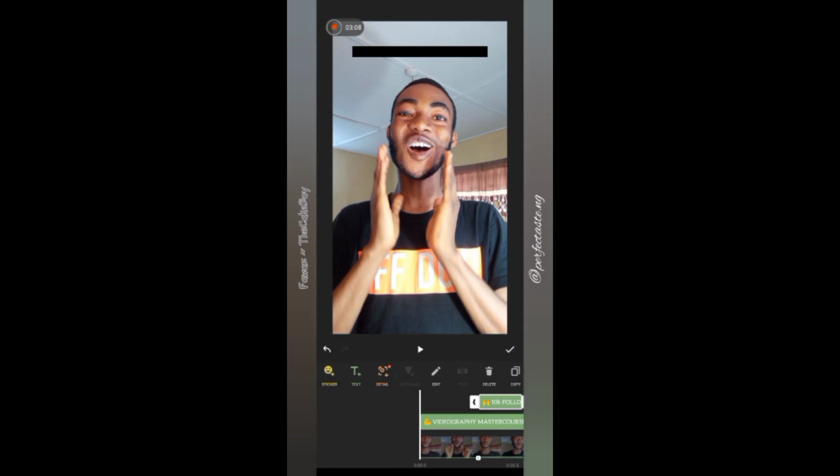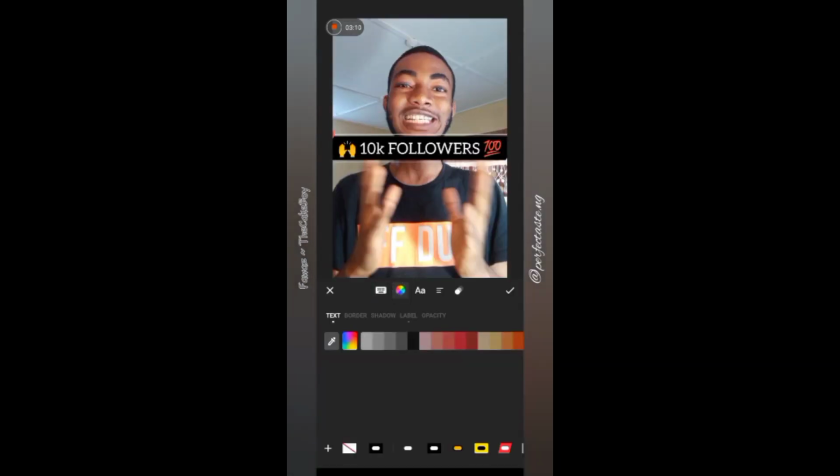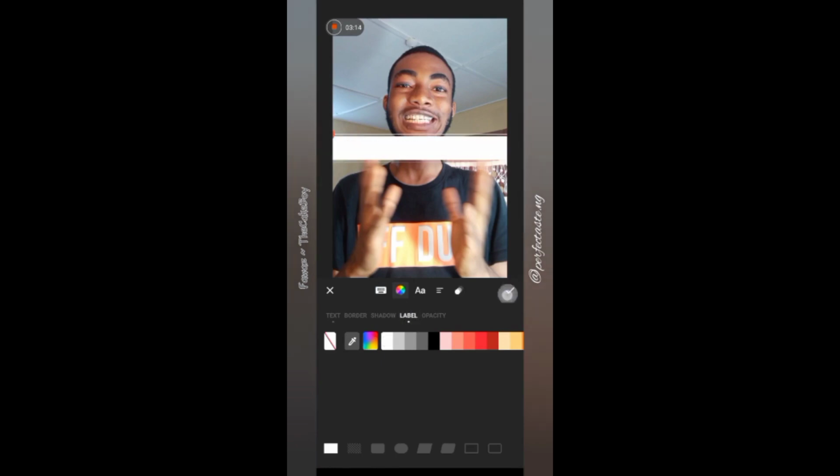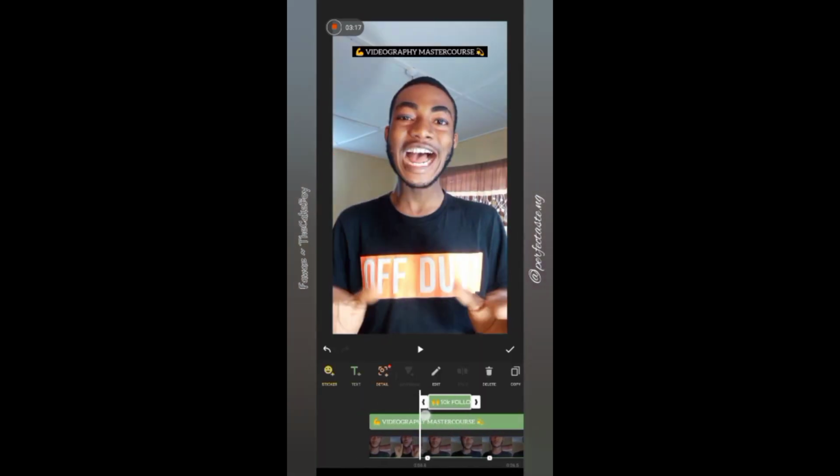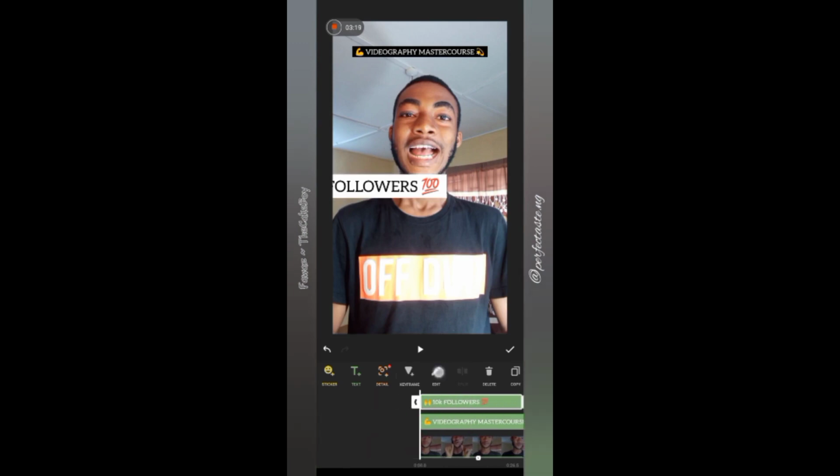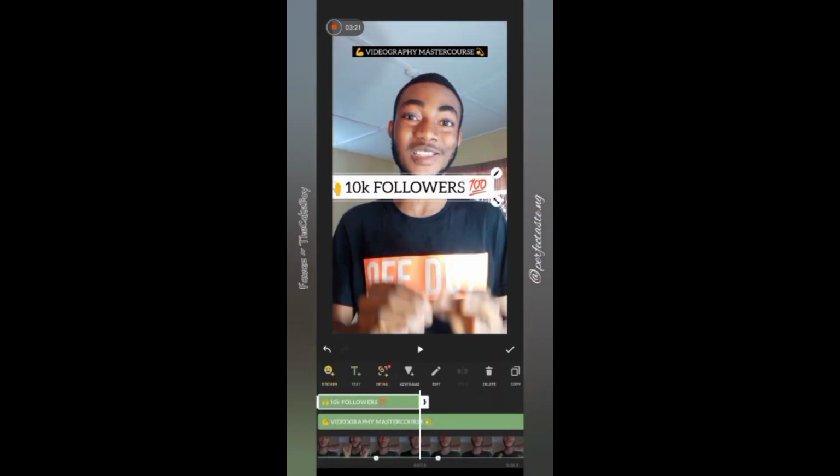Tap mark. I want to edit this one. I don't like how it is. I want to change the color to black and the label to white. Can you see now? So it's very, very easy. I also shifted it to the front like this and you tap edit. So you now shift it in, you make it smaller.